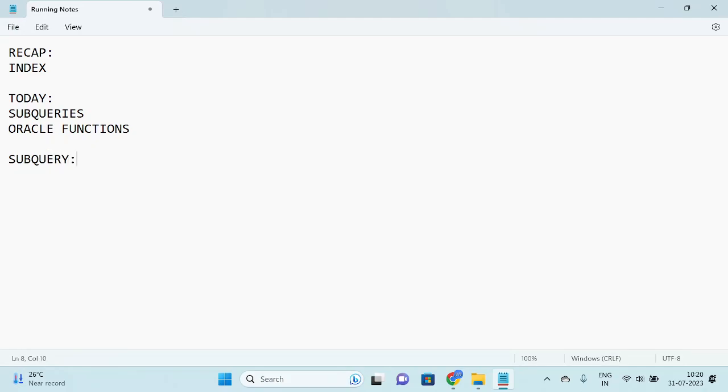Now, what is a subquery? Simply, in a single line, a query within another query, a query within a query, is called a subquery. As of today we are writing only one query, maybe it is a join or a union or a simple select query, right? So that is a normal query. If you are writing a nested query, that is called a subquery.